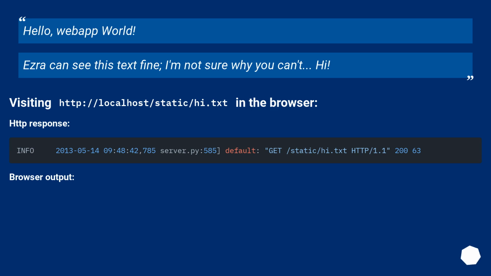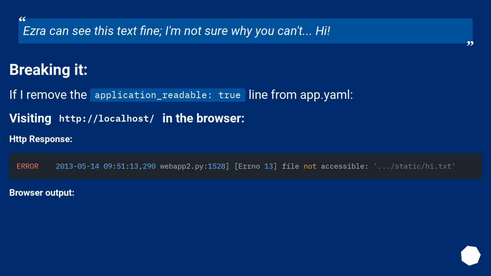Hello, web app world. Ezra can see this text fine. I'm not sure why you can't. Hi. Visiting http://localhost/index.txt in the browser. HTTP response. Browser output. Ezra can see this text fine. I'm not sure why you can't.